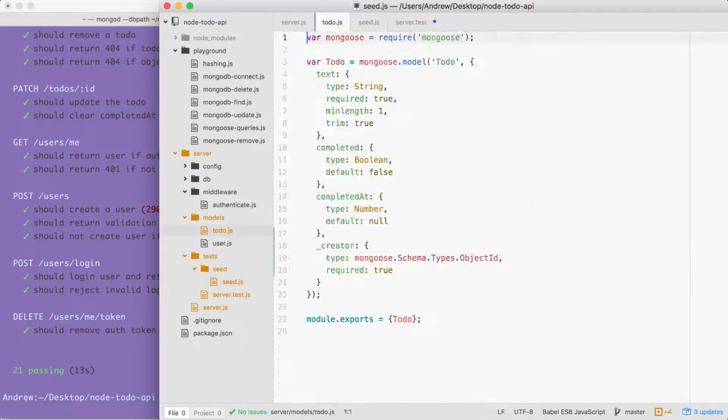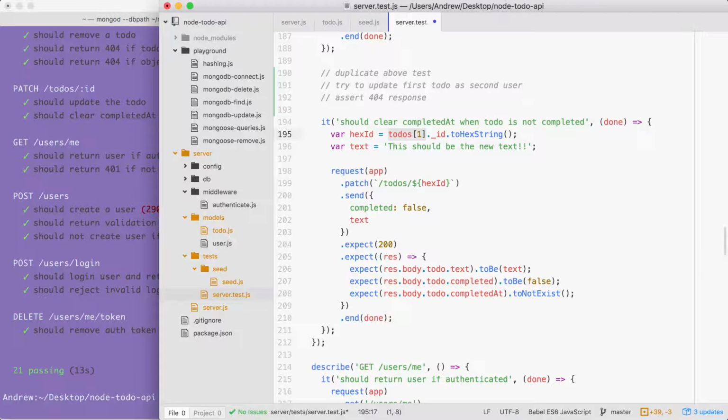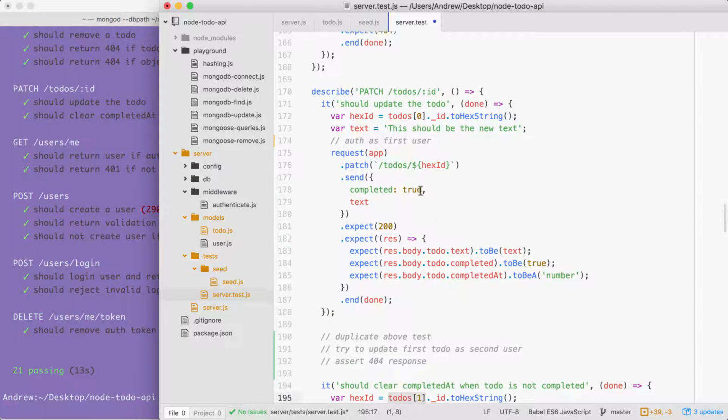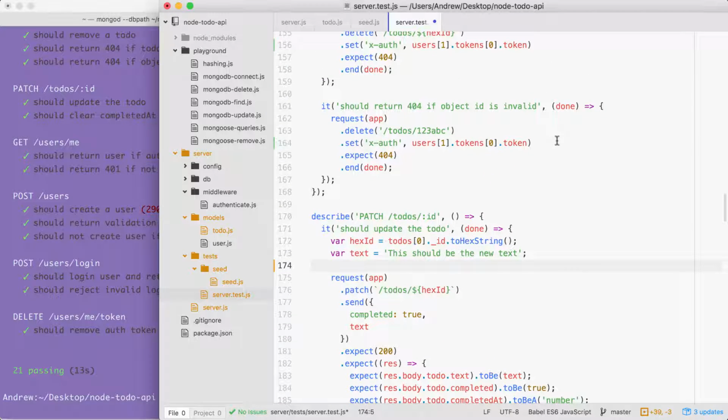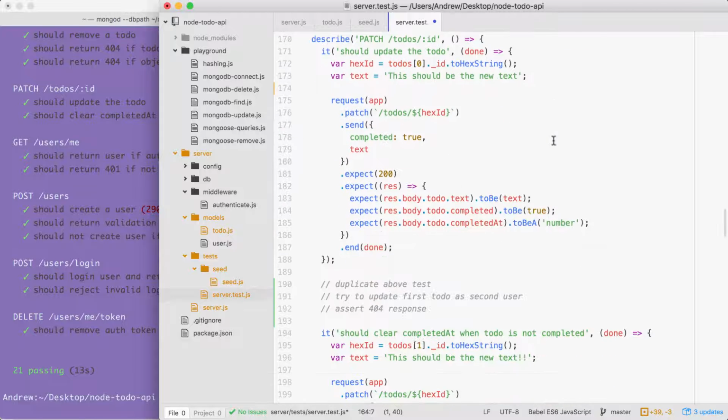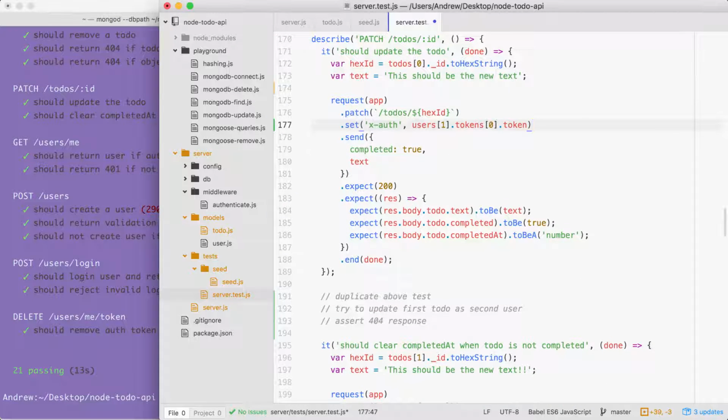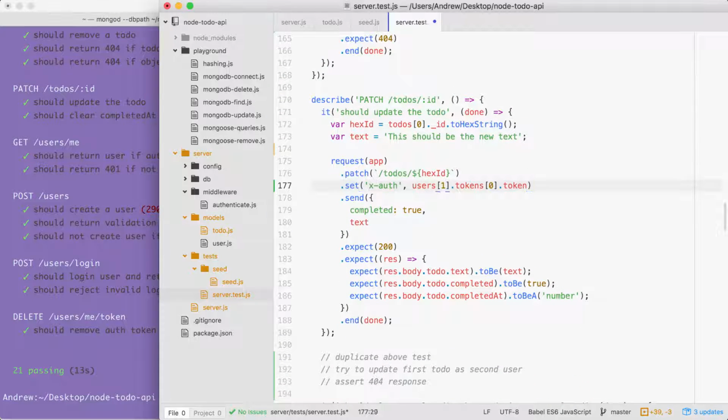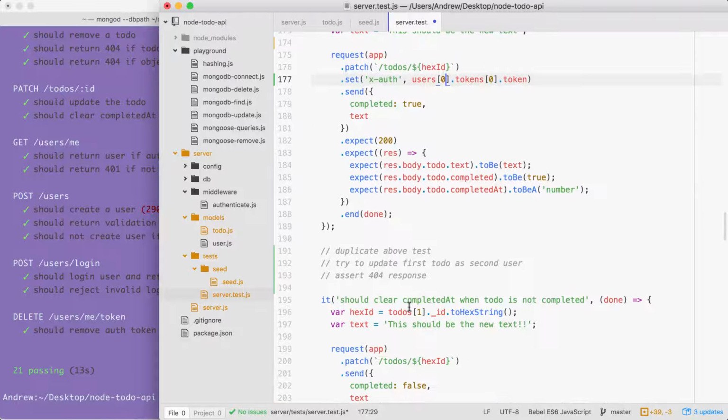I'm going to save the server file, move over to the server test file, and kick things off by updating the first test. All we have to do for this one is authenticate as the first user. I'm going to remove the comment I left as a note. We can grab the XAuth token example from up above, paste it here, and simply change it to the first user instead of the second one. Done. That's it for the first test.